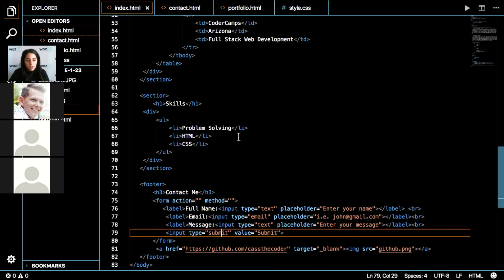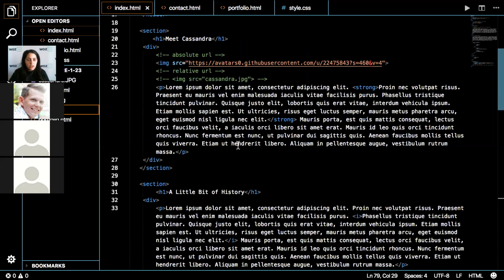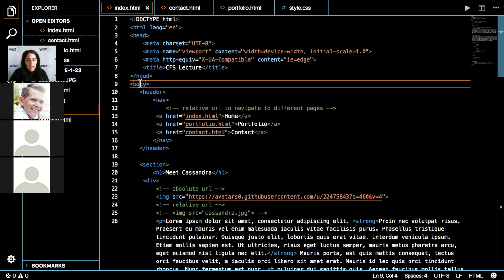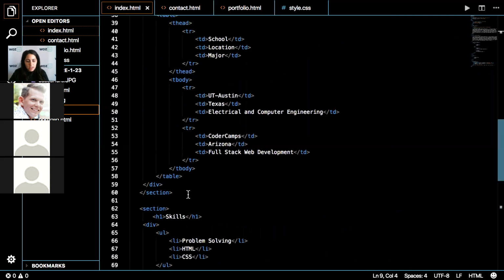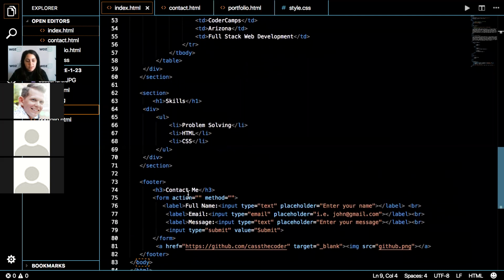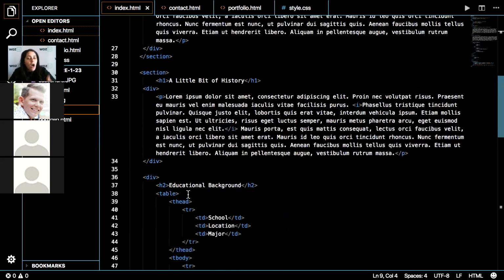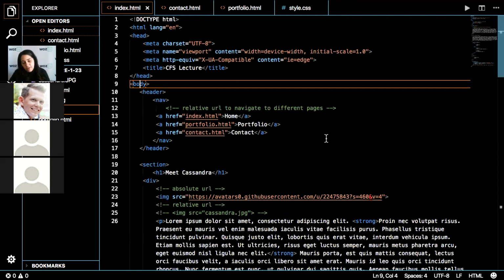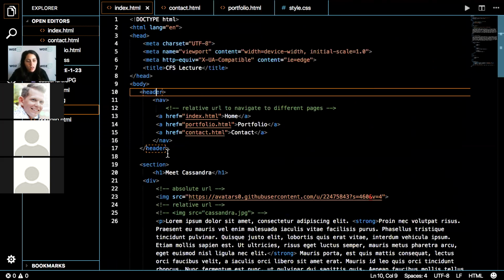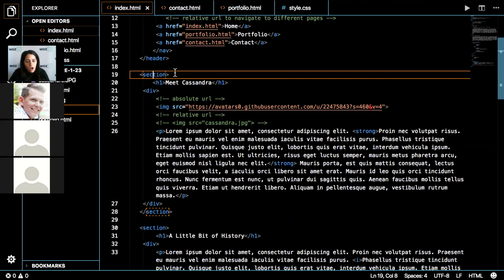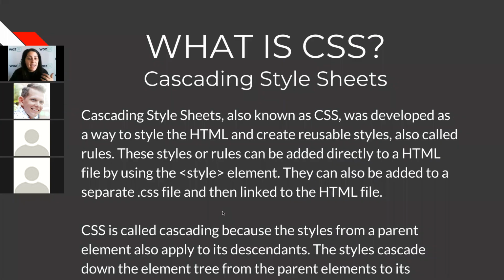So for example, if I style my body, everything inside of the body tag, inside the opening and closing body tags, is going to have that same styling. That means all of our documents, right? Because everything that we write is inside of our body. If I write in the header, all of the nav is affected. If I write in this specific section, all of this is affected, and so on and so forth. So that's why it's called cascading.